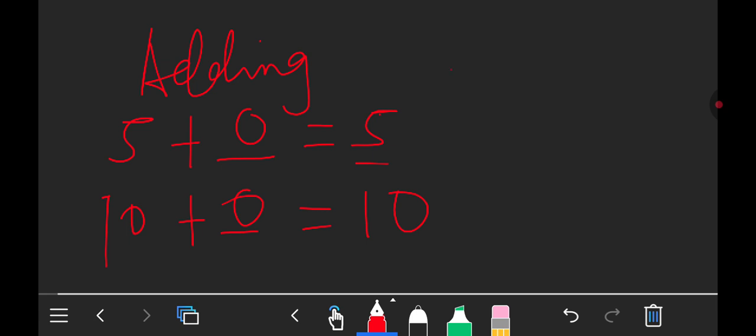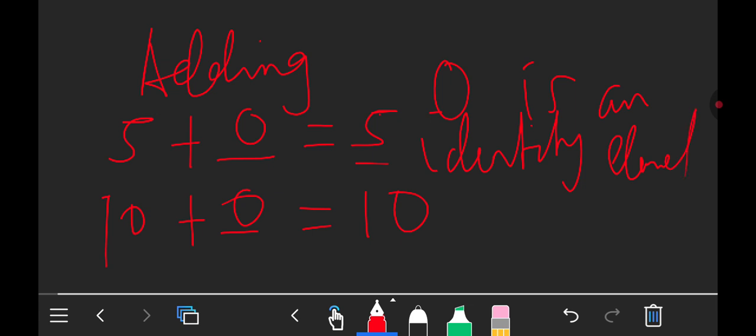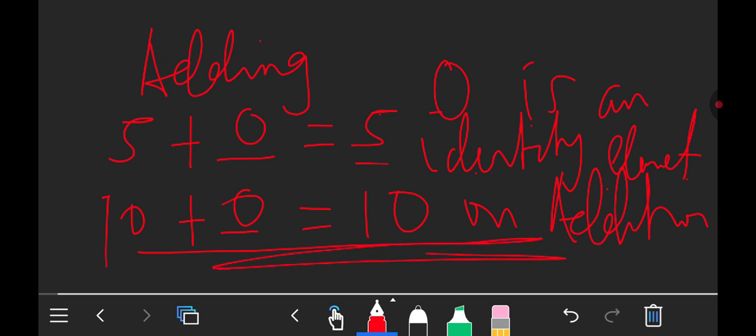So what are we saying? 0 is an identity element on addition. That is what you need to understand. 0 is an identity element on what? On addition. Now let's look at multiplication.